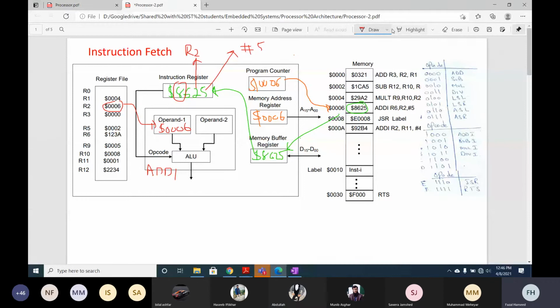In this immediate value, the direct 5 will go directly. It's not a register; it's part of the instruction. The operand is part of the instruction. This 5 will go here, $0005, and these two are added. What is 6 plus 5? 11, that is B. And this result needs to be stored in which register? R6. So what is the new value of R6? $0000000B. Did you understand or not?